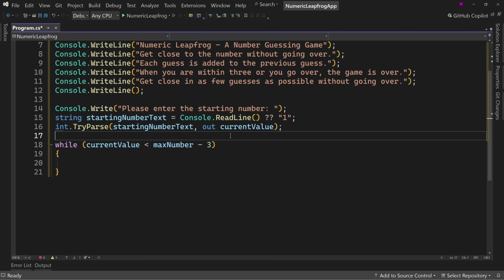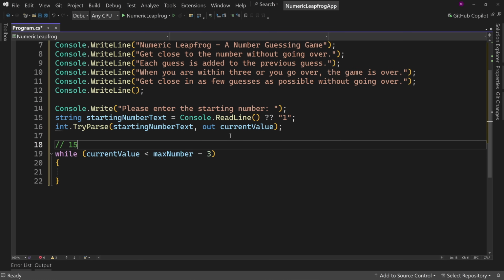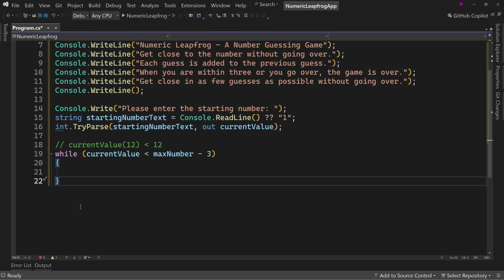So let's just put it here in comments for a minute. If the number is 15, and that's the max number, and the current value, let's just say it is 12. And the max number is 15, and you're subtracting 3. So then this side of the equation is going to be 12. So is 12 less than 12? No, which means the while loop does not run. We jump right past it into the next step of our process.